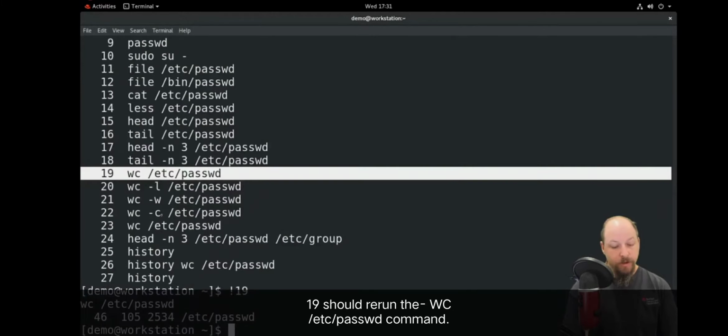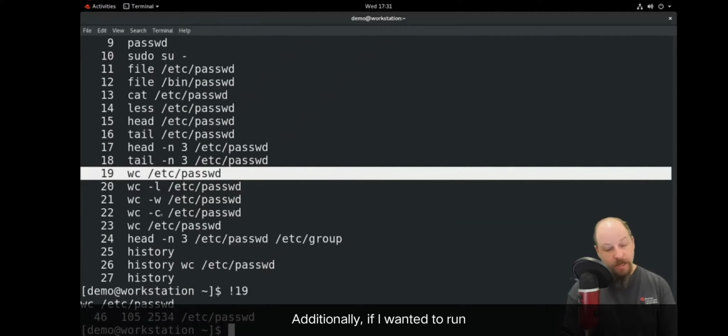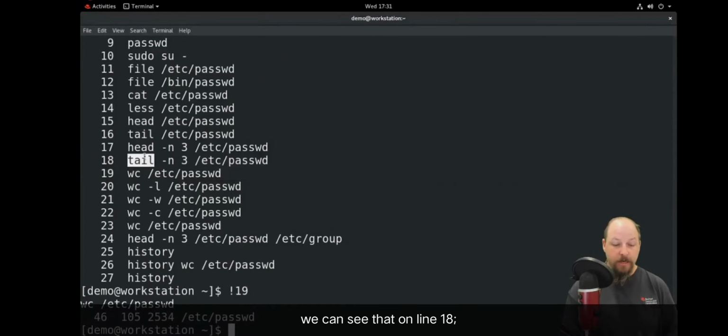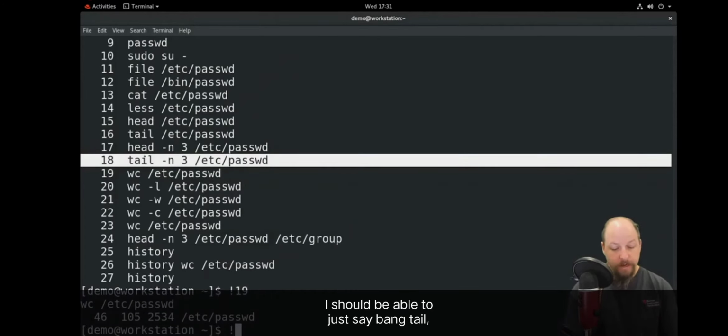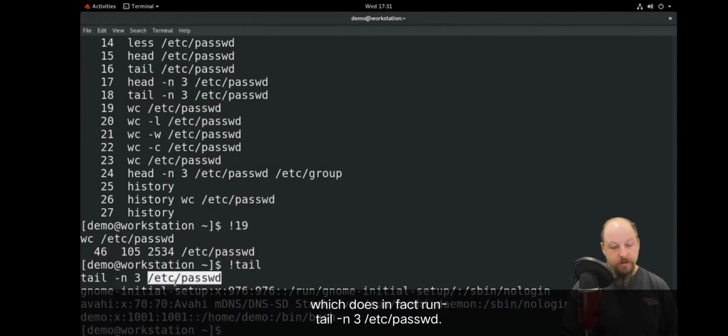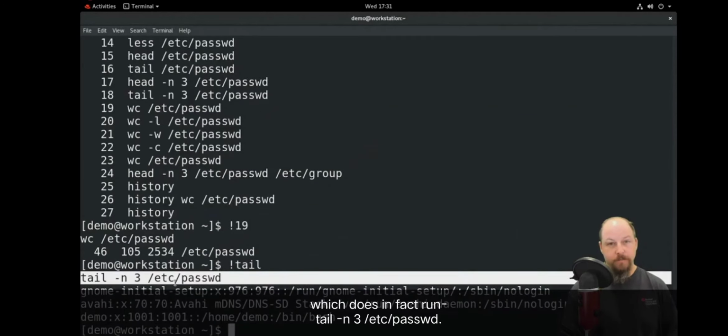Bang 19 should rerun the WC Etsy password command. Additionally, if I wanted to run the most recent version of the tail command, we can see that on line 18. I should be able to just say bang tail, which does in fact run tail -n3 Etsy password.